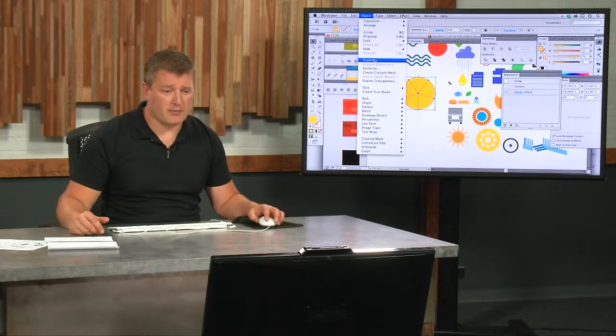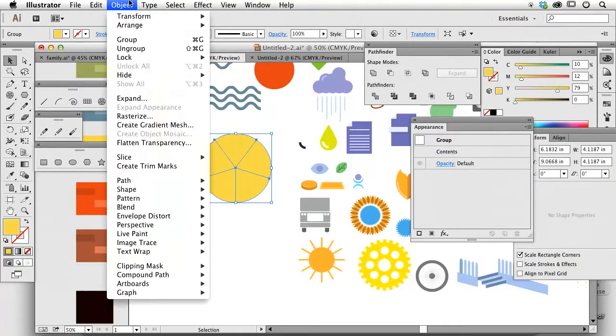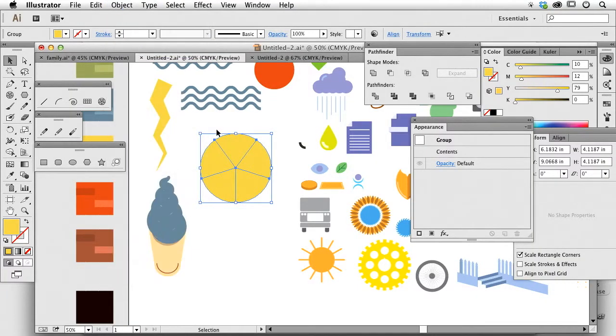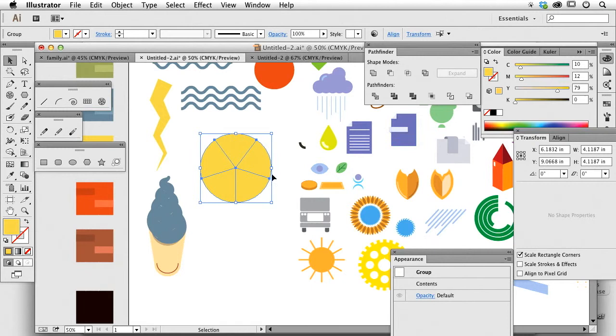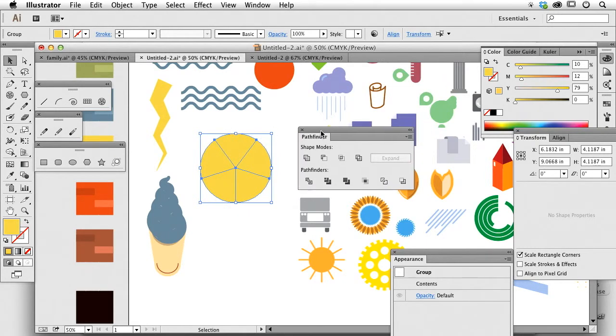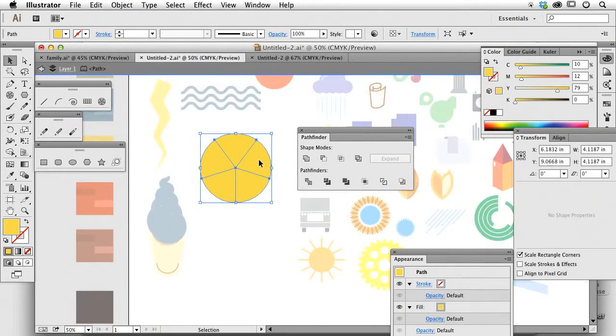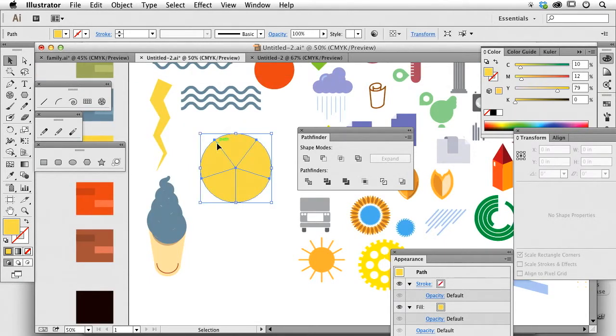I'm going to go into the object menu, and I want to actually ungroup this whole thing. And when I ungroup this, then I can actually get in here and get all of my little dividers. Now, this is interesting because the way this is actually done is it's divided by lines here. So in order to make this actually divided into my pie-shaped segments, I'm going to go into the Pathfinder and I'm going to choose Divide. And when I divide this, then I should get everything divided up the way I want it to be.